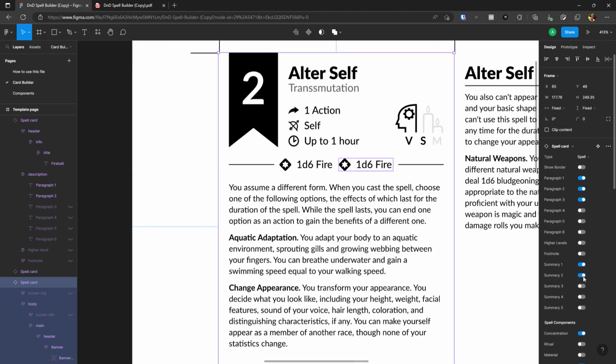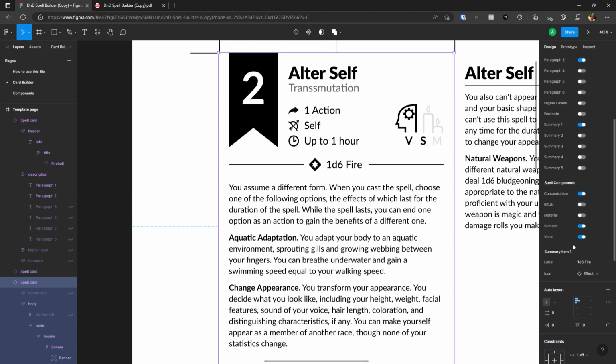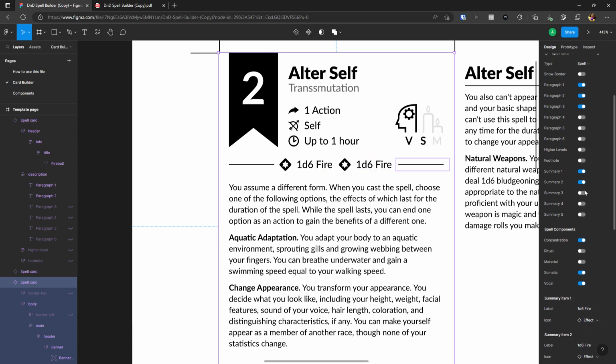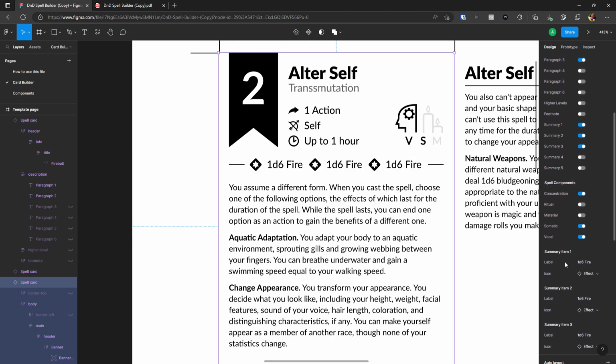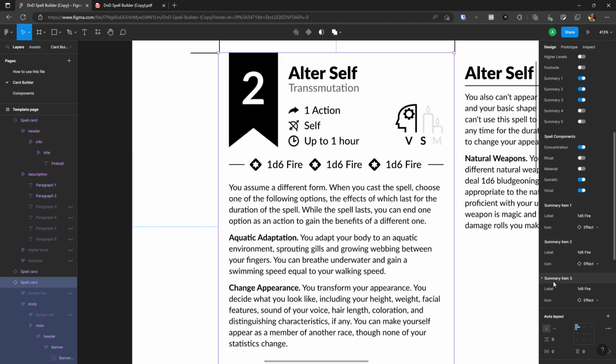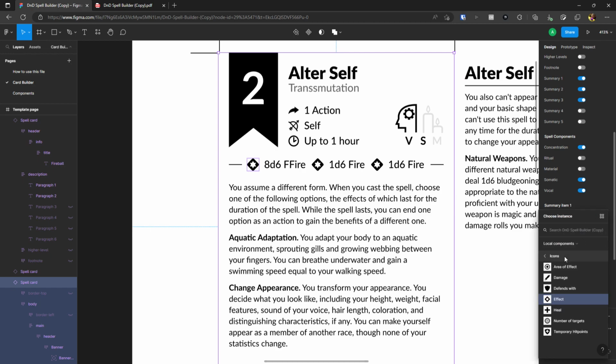You can click on more to add more items. And for each summary item you click, it will create a new section on the bottom of the sidebar. So right here where it says label, you can edit the text. So I think Fireball does 86 fire damage, I'm not sure. And where it says icon, you can change the icon. So let's change the icon to a damage icon.